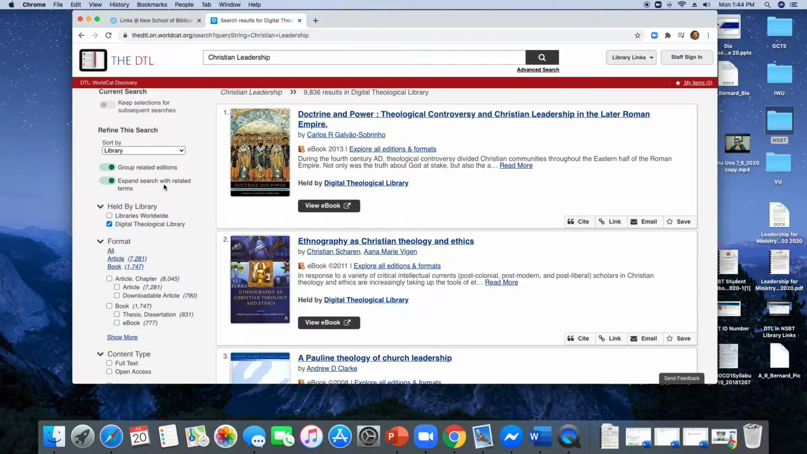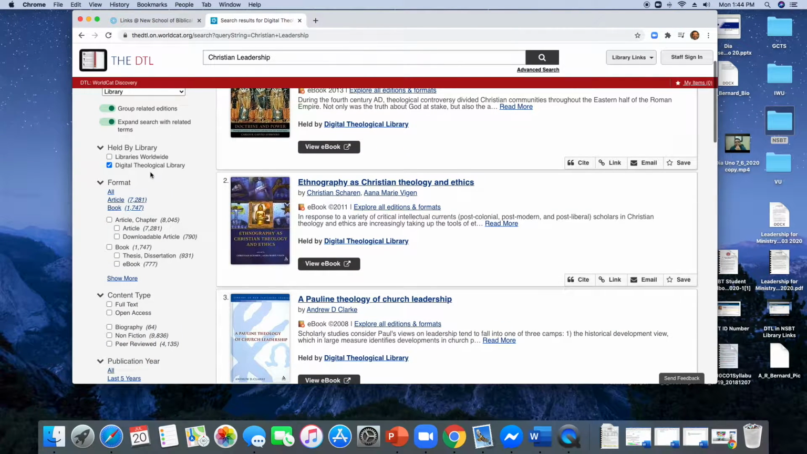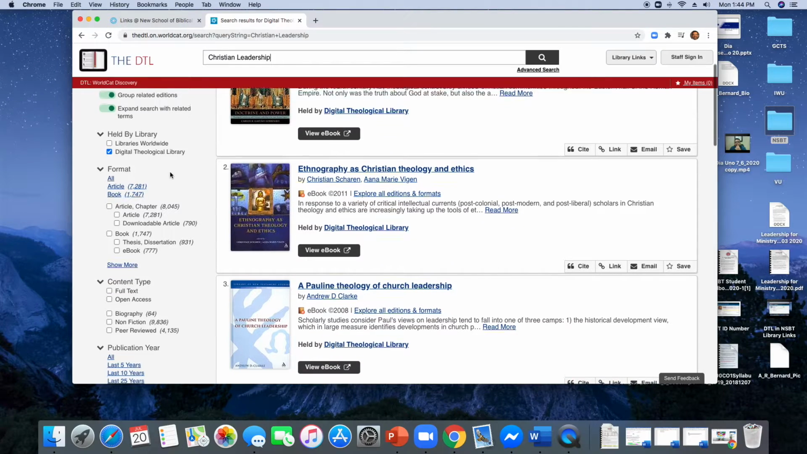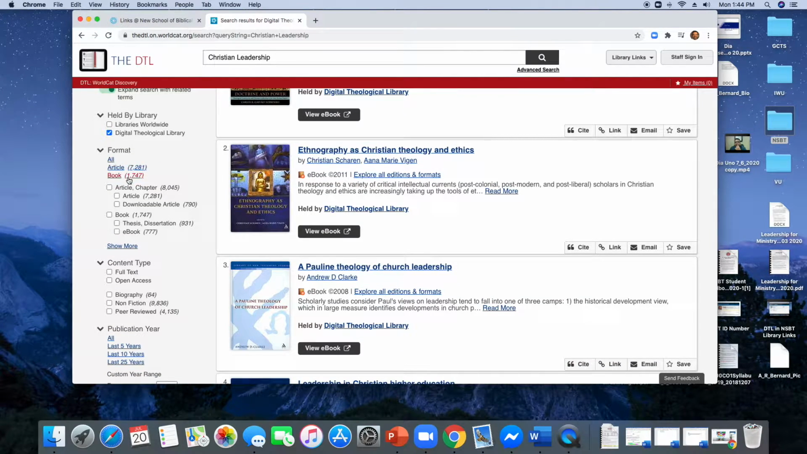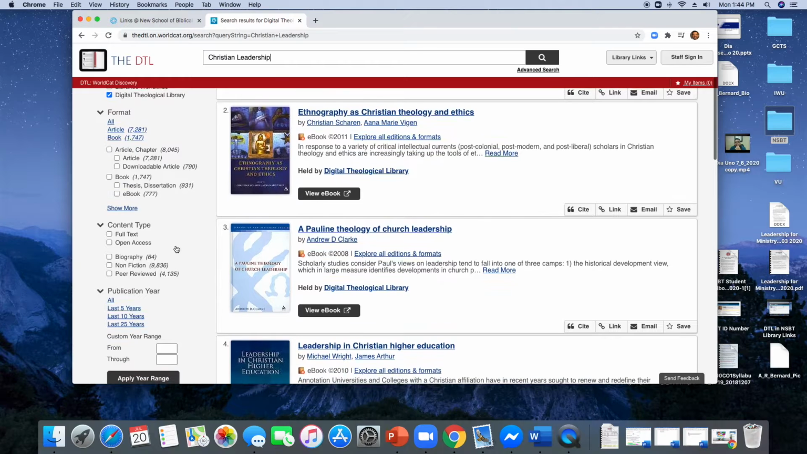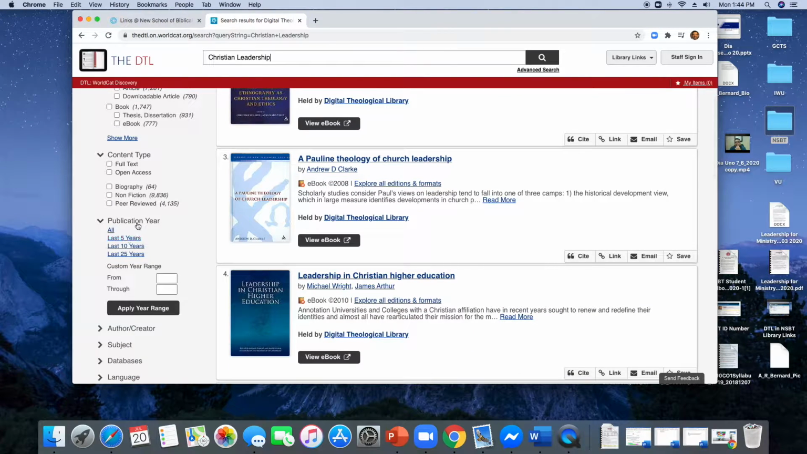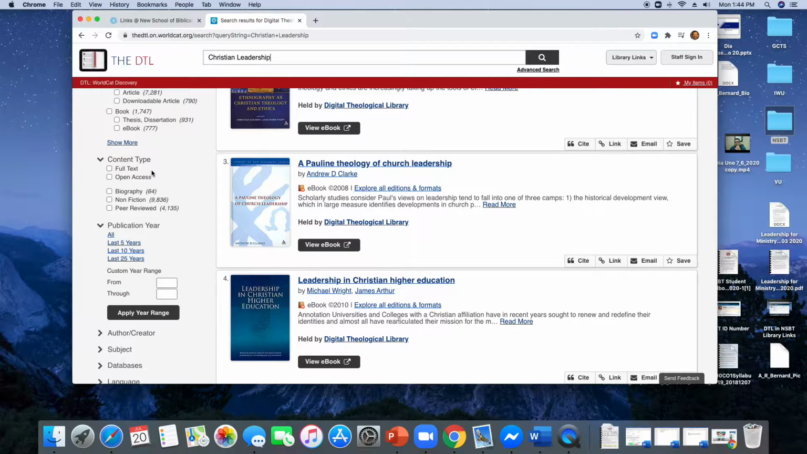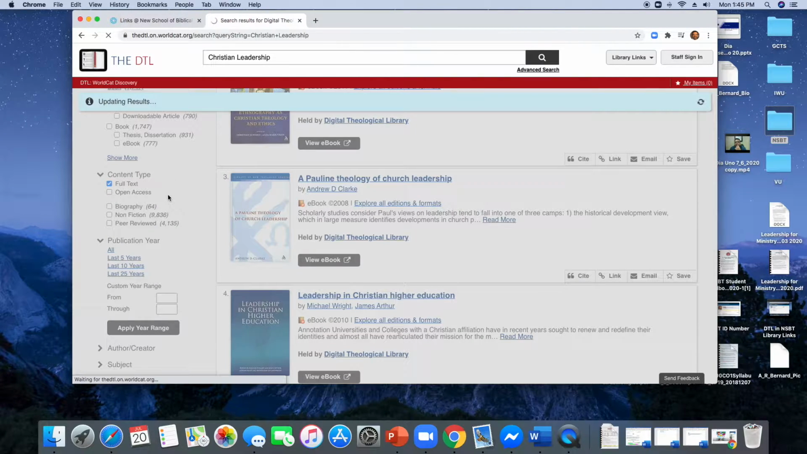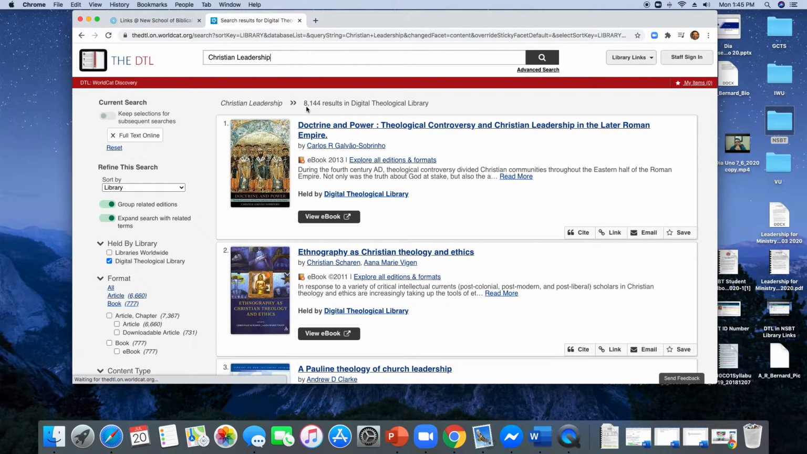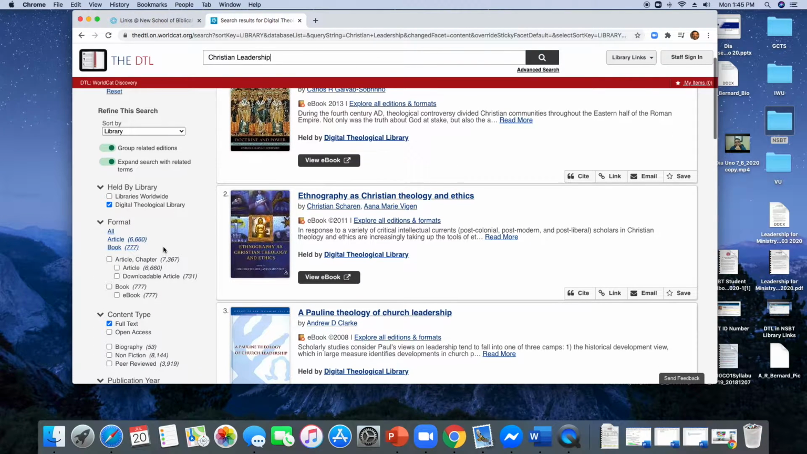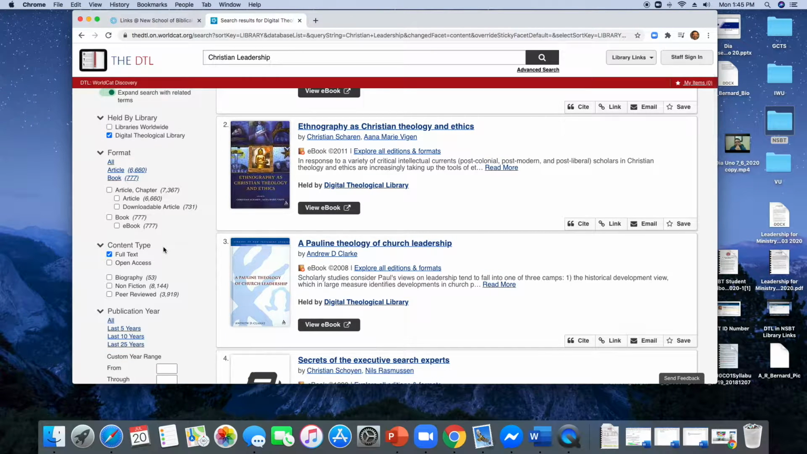Look to your left, and it'll basically tell you this is in the Digital Theological Library, DTL. Here are the articles, the books, the amounts, and if you go further, you can see how many of those are downloadable, how many of those are ebooks, and so on and so forth. You can pick by publication year. You can find the full text, or those that you can access all the text, so you can click on that. If you do that, you'll notice it'll then condense the results to 8,000. Those are full text that you can see exactly the full text.